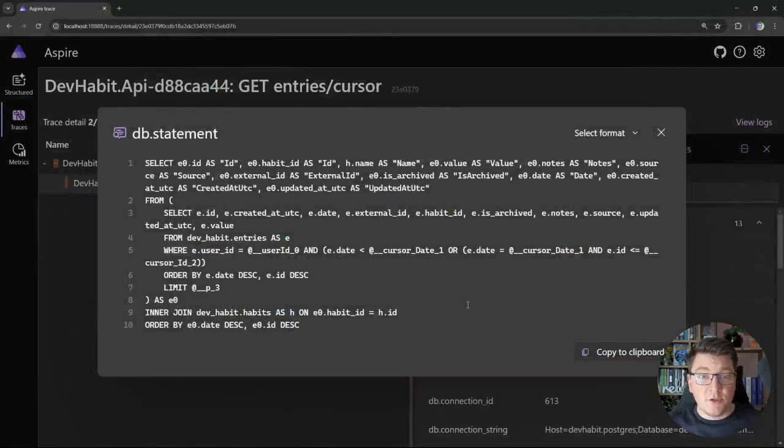If we take a look at our distributed traces and go into the specific trace for the GET request to the entry's cursor endpoint, we can observe the SQL statement that is sent to our database when we have a cursor. So let's examine what we have here. Here's the select statement from the entries table, and if you take a look at the where statement, you'll see there's a filter to find all the records that belong to the current user, and then we have an additional filter that is checking that the date value is less than the cursor date, or that it's equal to the cursor date, and the ID value is less than or equal to the cursor ID, which represents the last record that we return from the database.